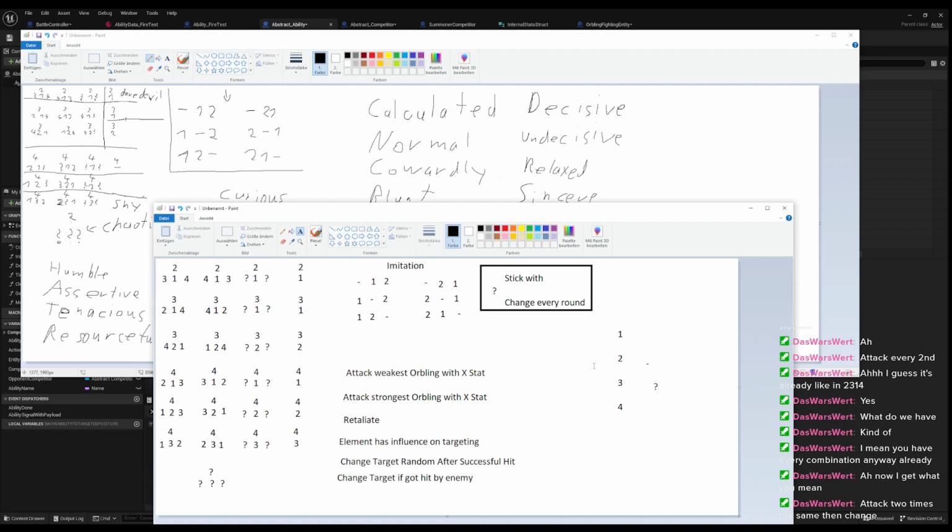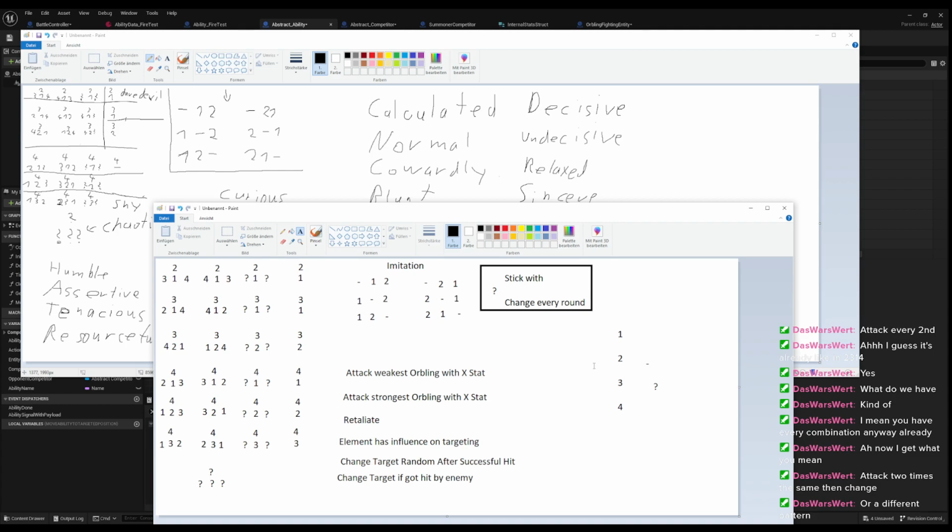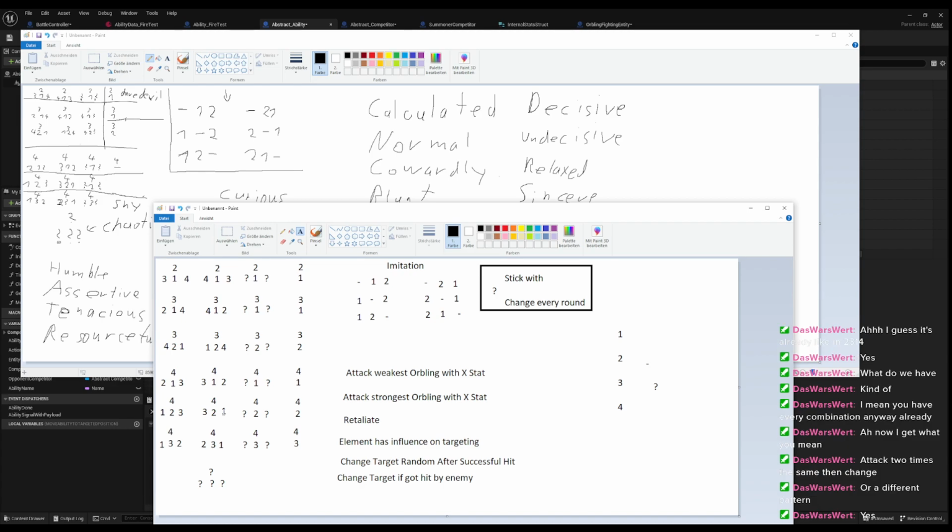Oh damn. Now that would be a little too complicated. Oh yeah, that's an idea. Change pattern in X rounds or something. Like choose one of these in a random fashion. Yeah, that's an idea. We can play around with that pretty deeply. Like, there is no one solution to that.